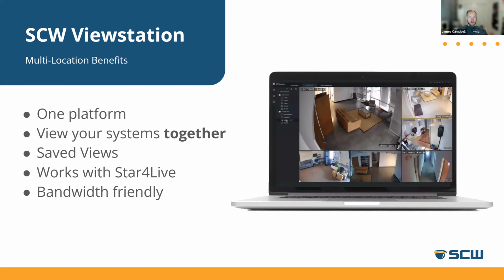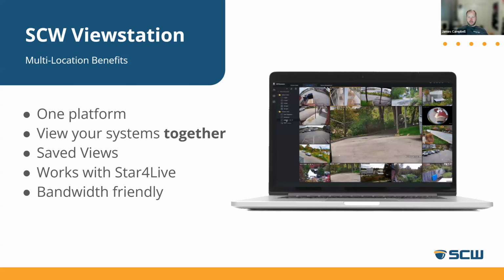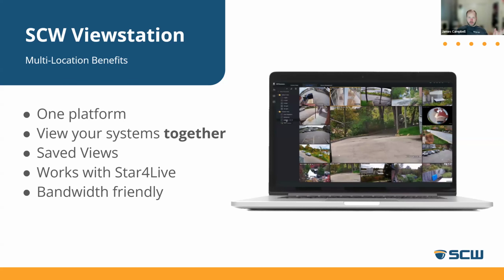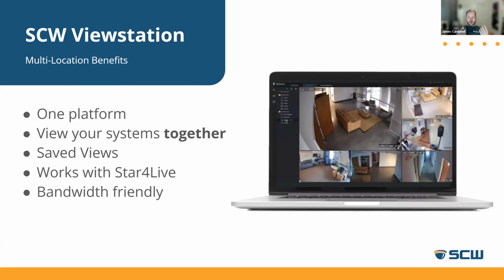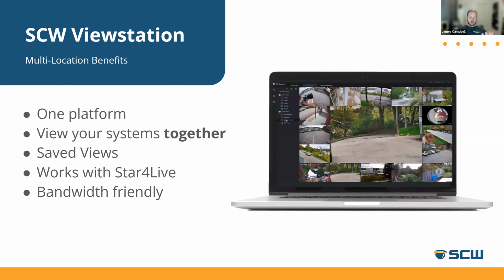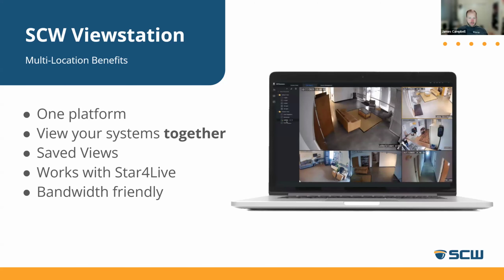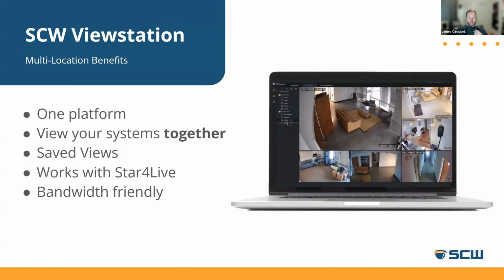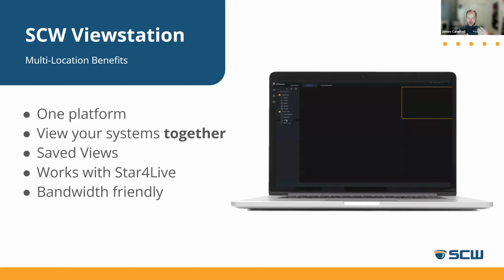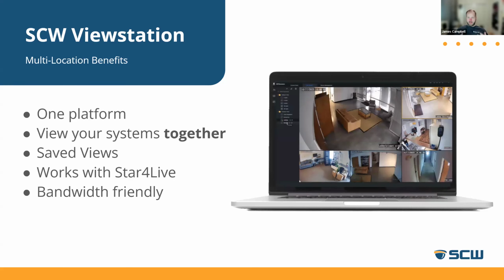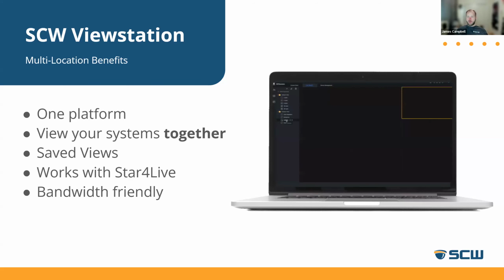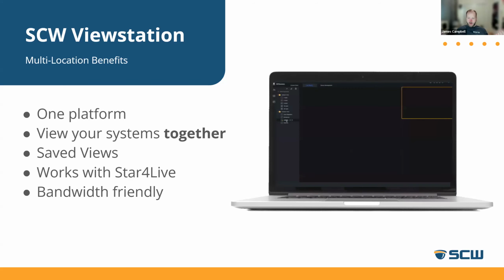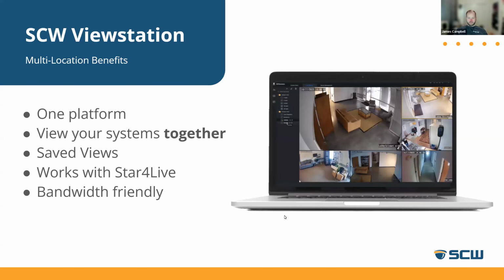And the last of the key benefits is the bandwidth friendliness of ViewStation. All of our cameras on our systems are customizable. So when you're looking at, say, 64 cameras, you could be using as little as 32 megabits per second. It's completely customizable for our IT people out there, who might know what that means. But in short, if you don't, it can use very little bandwidth. It's not going to crush your internet. So it can work with varieties of internet, whether it's super fast fiber or just standard cable internet.